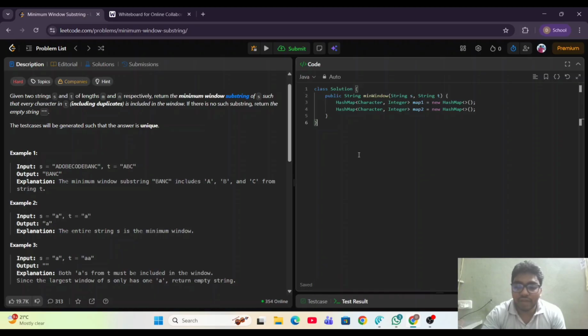This means we are one step closer to finding the valid window, right? Here, this is the key logic. Let's quickly write the code and check how we are finding the valid window.